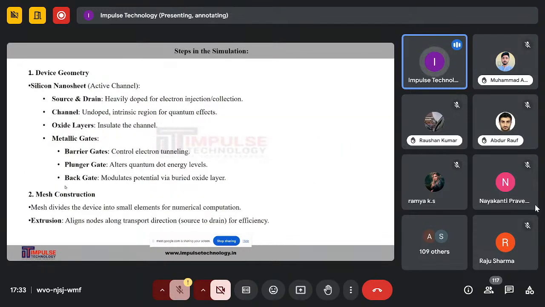The first step in this simulation is to define the device geometry, like creating the geometry of the file. You use a silicon nanosheet, which is the active channel, then source and drain heavily doped for electrons, an undoped channel, then an oxide layer, and metallic gates: a barrier gate which controls the electron tunneling, a plunger gate which alters quantum dot energy levels, and a backgate with modulated potential by a fluoride oxide layer.